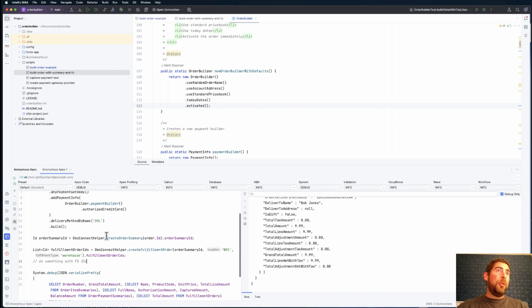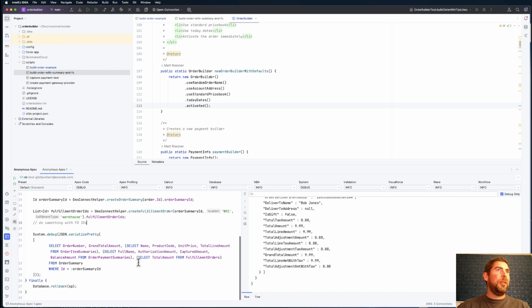The point is I'm going to create my order summary and a fulfillment order, because that's usually what you want when you're testing stuff out. And here I'm doing once again my monitor, and I'm going to roll this back. Well, hold on. Let's change this query.